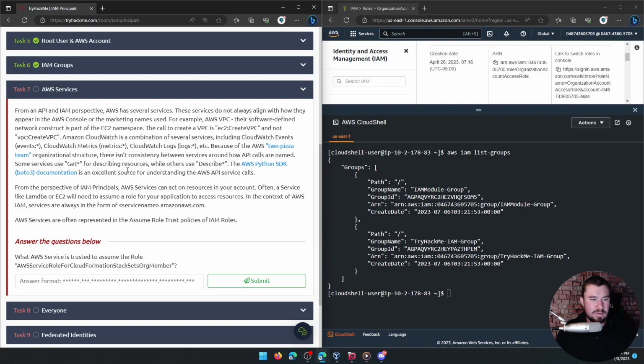Some services use get for describing resources, while others use describe. The AWS Python SDK Boto3 documentation, which is how you can interact programmatically with this with Python, is an excellent source for understanding the AWS API service calls. From the perspective of IAM principals, AWS services can act on resources in your account. Often, a service like Lambda or EC2 will need to assume a role for your application to access resources. In the context of AWS IAM, services are always in the form of servicename.amazonaws.com. AWS services are often represented in the assume role trust policies of IAM roles.